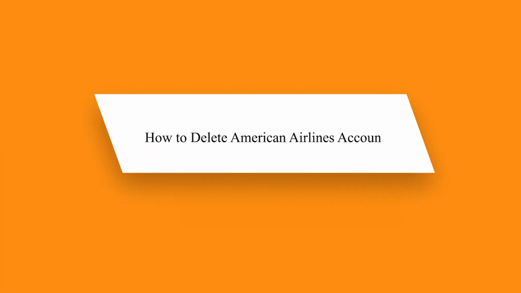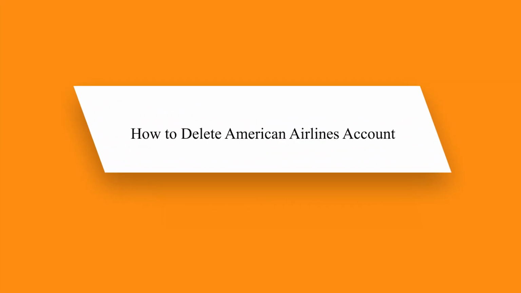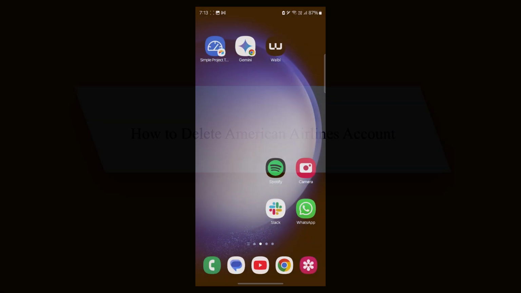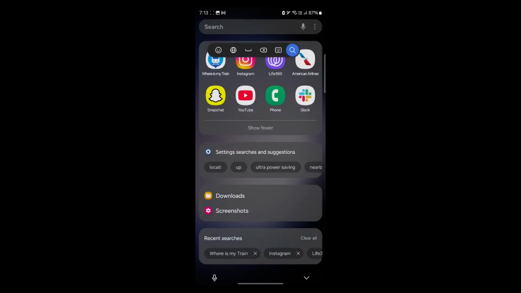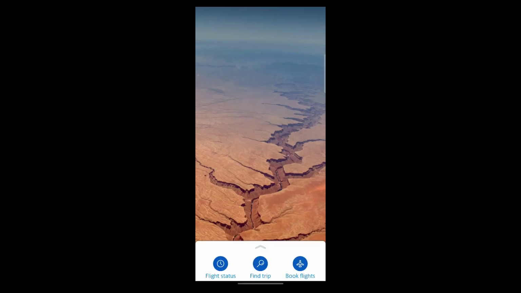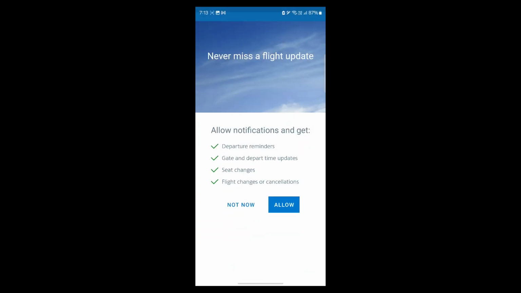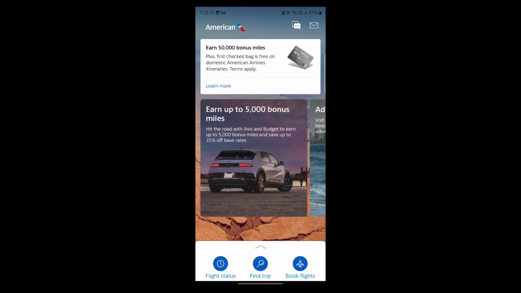Hello guys, today I will show you how to delete your American Airlines account. So, in order to do this, first of all, navigate to the American Airlines application. After opening the application, make sure you're logged in using your user credentials.